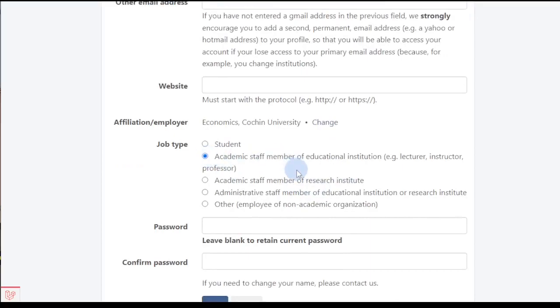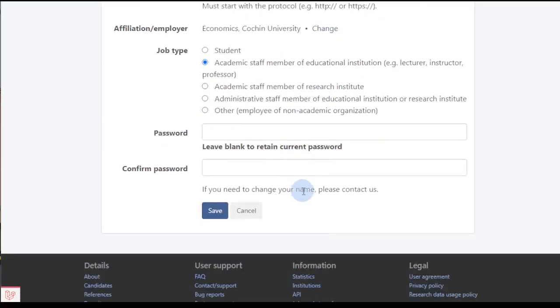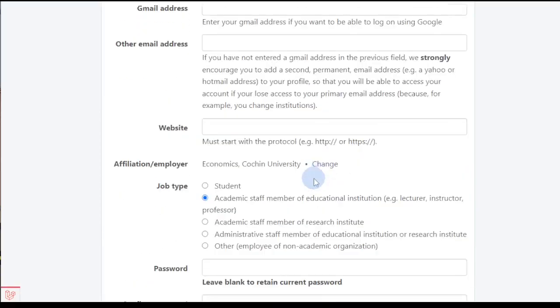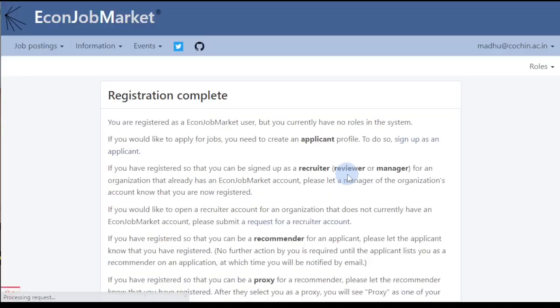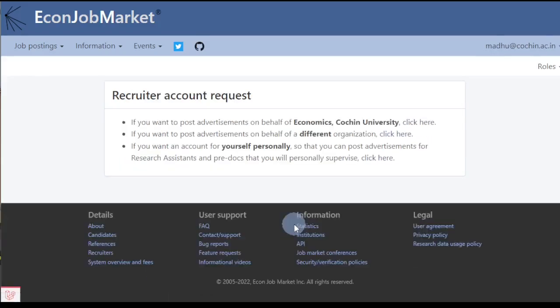We're an academic staff member, let's say, of this institution. So we check off that option. We're not going to change our password, which we've already chosen. Everything else is right. So we press save. So now we get to this page. So this page says if you'd like to open a recruiter account for an organization that doesn't currently have one, please submit a request for a recruiter account. So we click there. Now here we have three options.